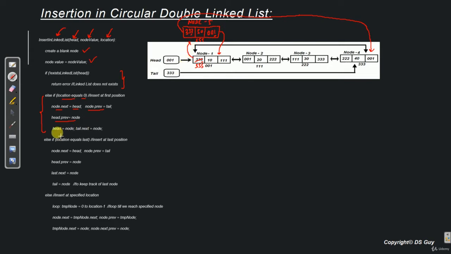After that, we have to update head equal to node. So we put 555 here. So this creates a link between head and node 5. And this link automatically gets destroyed. Then we say tail.next equal to node. So what is tail.next? Tail.next is this reference. Right now it is pointing to 001. We say 555 is the one that it needs to point to. So this link gets automatically disconnected and it starts pointing to node number 5. So this is how we create a new node at the start of a circular double linked list.